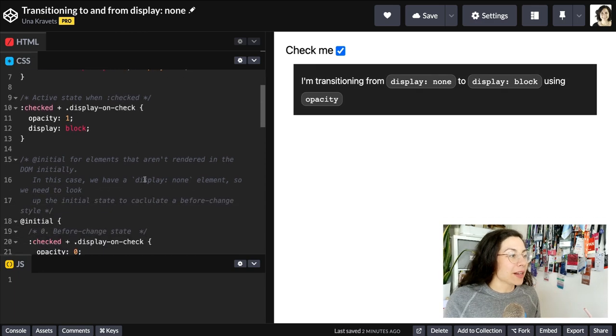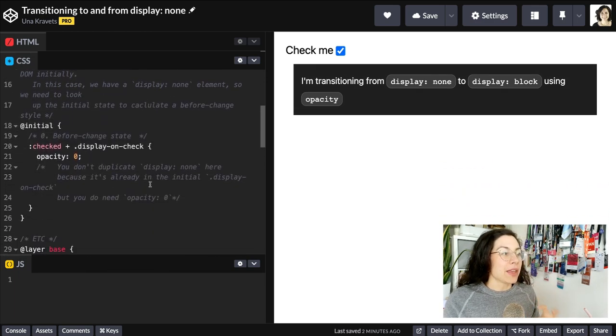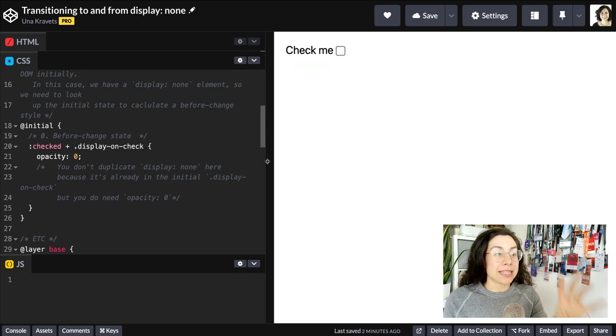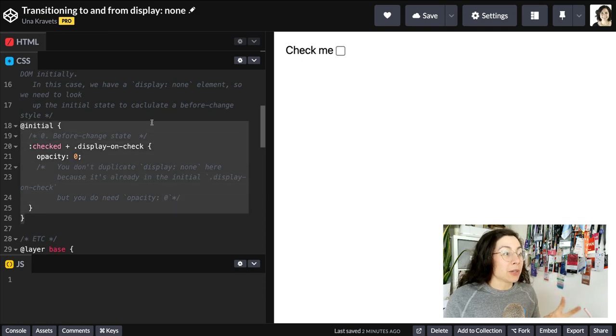But there's one final step, and that is setting up this before change state here. Because this element is display none initially, it's not being rendered to the DOM, and we need to tell the browser what the initial value is to calculate the transition from.